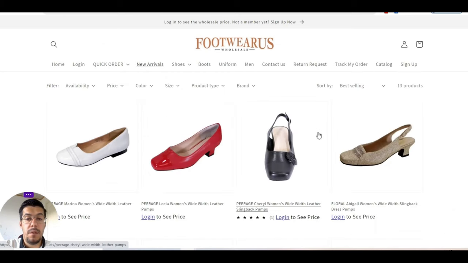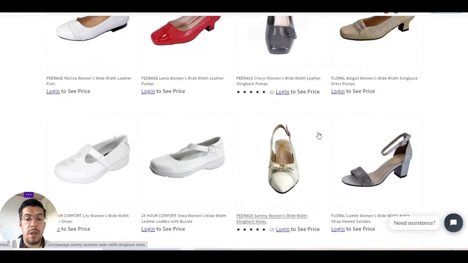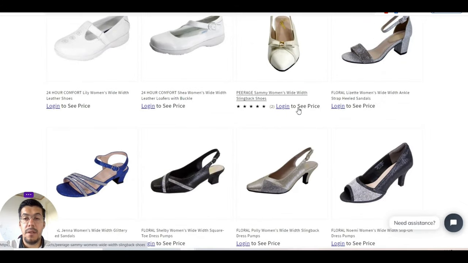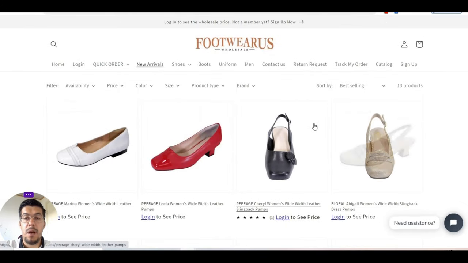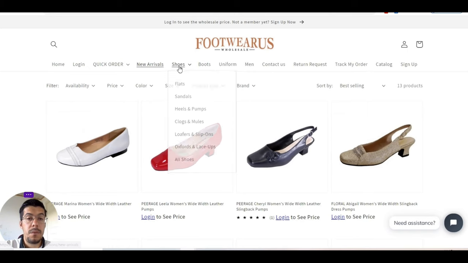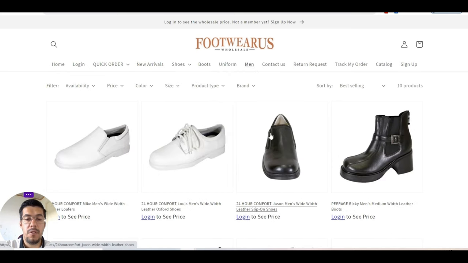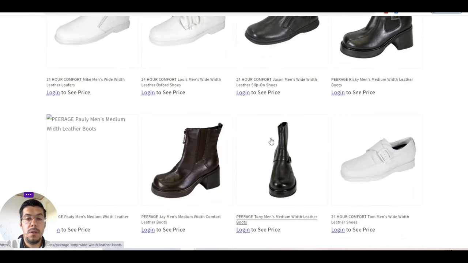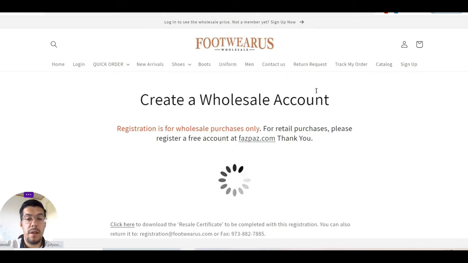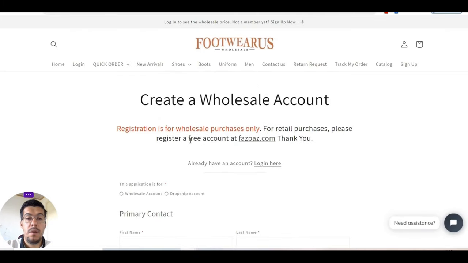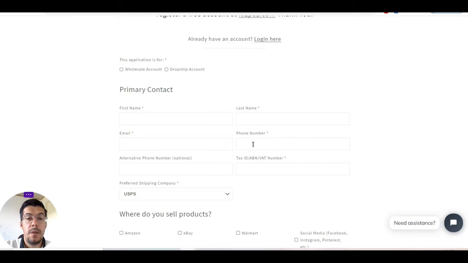Good. This is the third supplier, but let me show you a little bit of what you can see. Yeah, I can't see the price because I'm not logged in, and I need to create an account because I don't have an account. Let me see if I sign up. If you want to register, please at FastPass, they have a partner with that. Good.